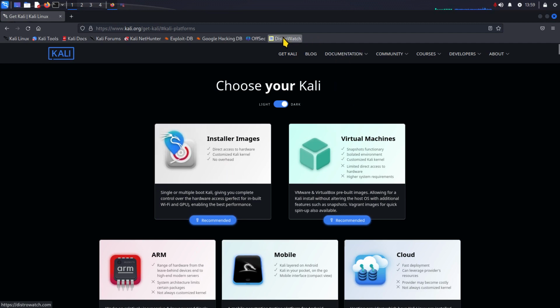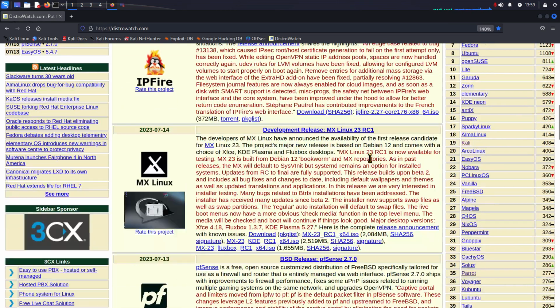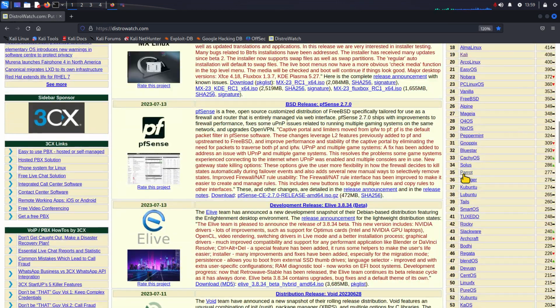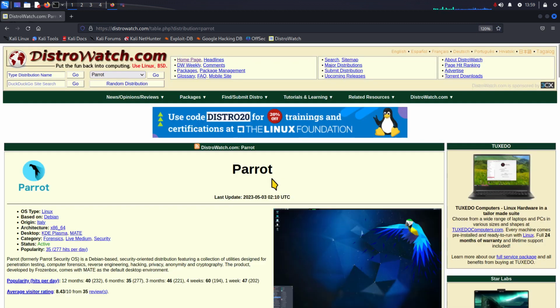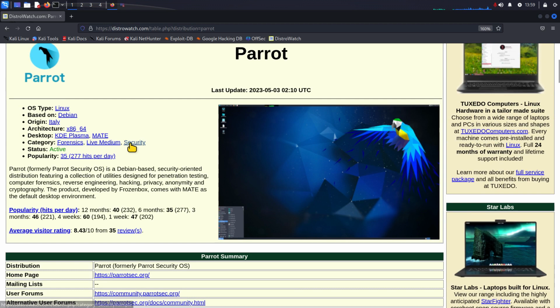Another distribution is very similar to this. I'll just make mention of that one. Let me scroll this back a little bit. It is Parrot. There are many others, but I'm just going to stop after this. So Parrot is also used for security and forensics. And their desktops are Mate and Plasma, out of Italy, Debian-based also.